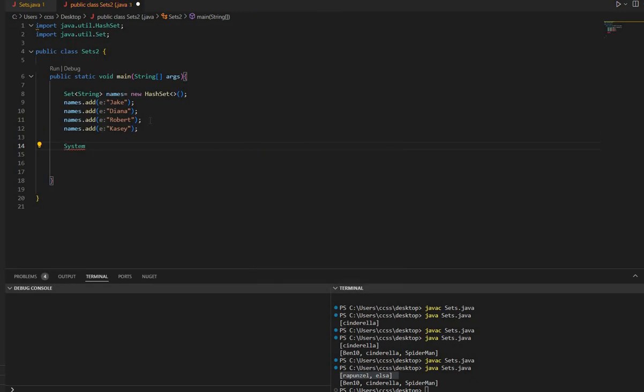Do you expect it to be printed out in alphabetical order? Probably not, because we used a hash set. Not a hash map, sorry. Hash map is different. So yeah, let's print it out. I don't expect it to be printed out in alphabetical order.